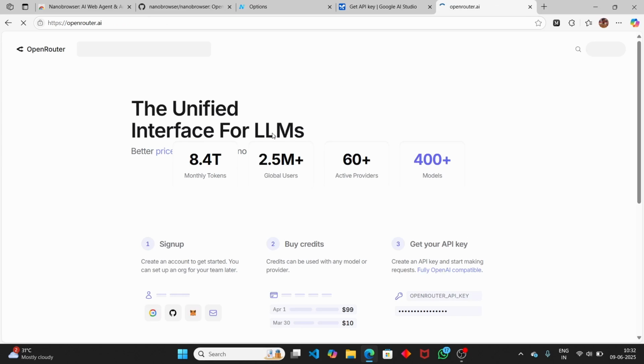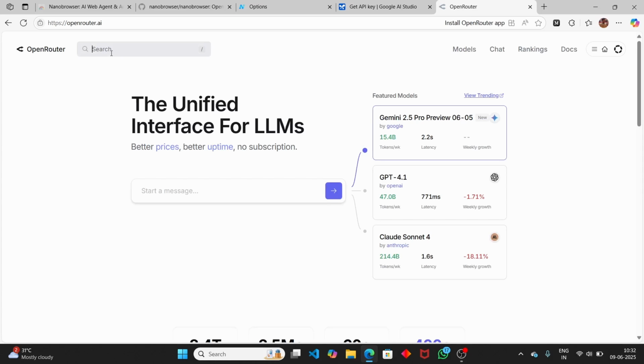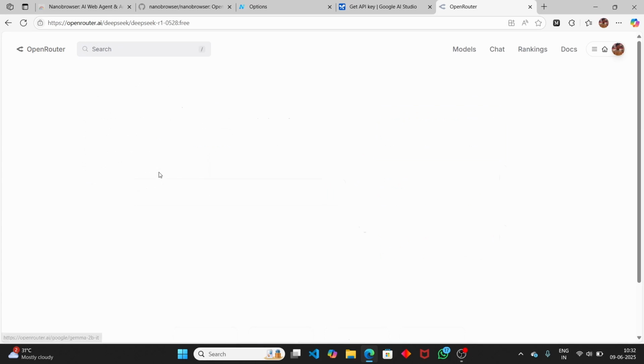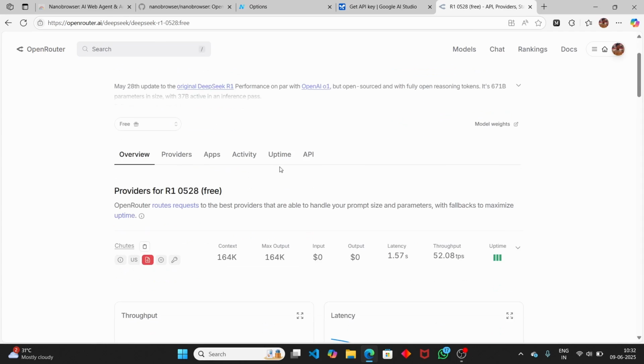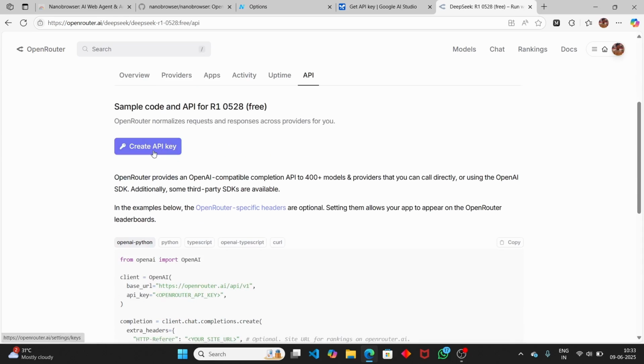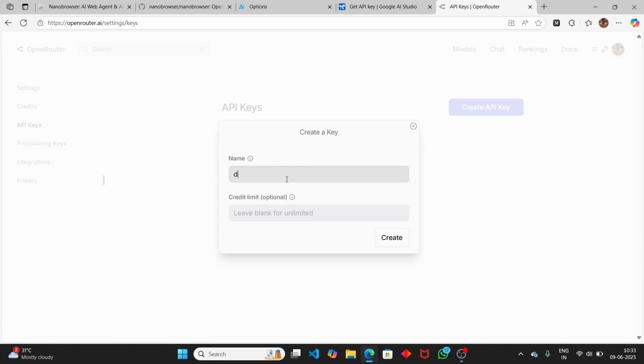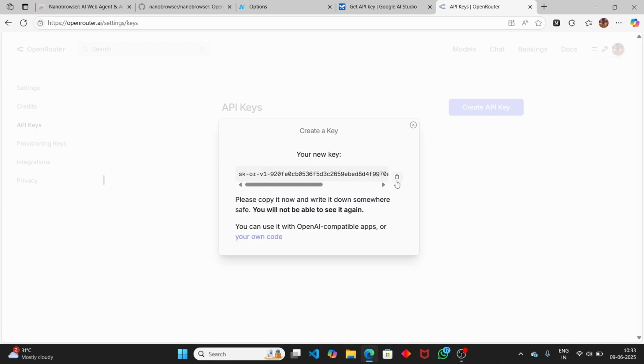Once you are successfully signed in to OpenRouter, you can search for the models. In the search bar, type DeepSeek and select the free model, DeepSeek R1. This is a free model. Here we have the option called API. Click on API and click on create API key. Give a name for your API key. In this case, I'm going to name it DeepSeek API and click on create. It will give us the API key. Let me copy this.